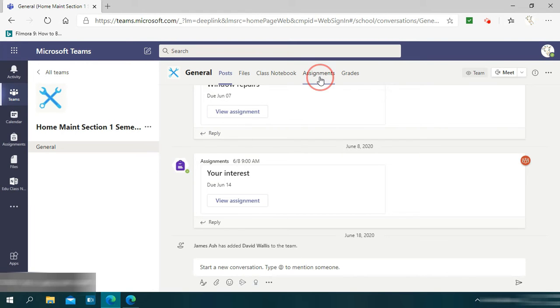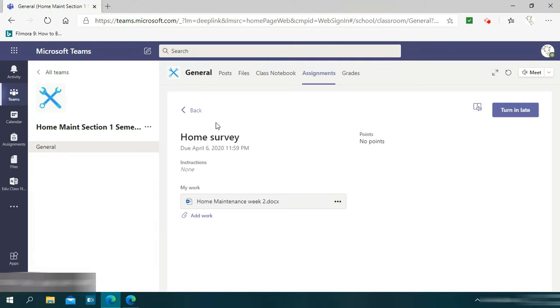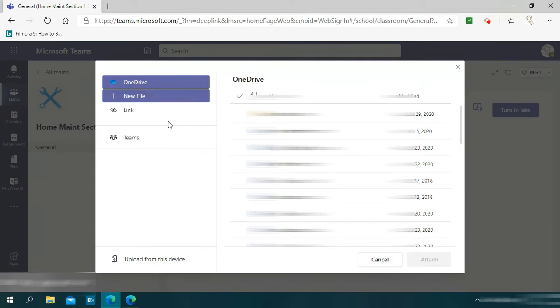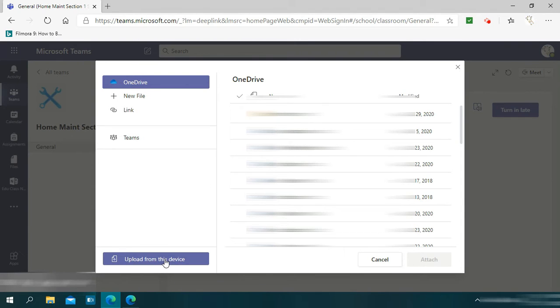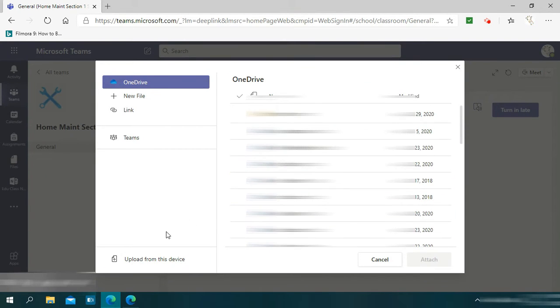You're then going to go to assignments, and you're going to click the assignment that you're turning this item or document in for. Once you open the assignment, you're then going to want to click Add Work down at the bottom. From here, it'll pop up this pop-up, and this is where you are going to click down here for Upload from this device. Depending on where you save your file to, if you saved it to the OneDrive, you may be able to find it here when you scroll.